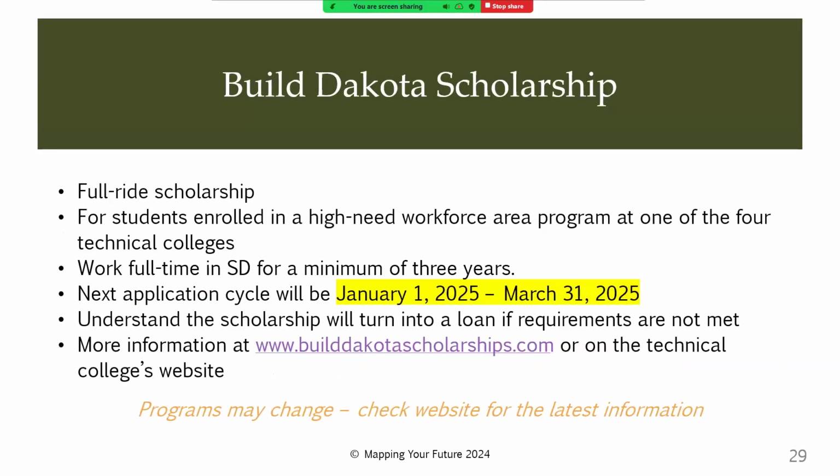Next, the Build Dakota Scholarship, which, like I mentioned earlier, is a full ride scholarship for students enrolled in a high-need workforce area program at one of the 4 technical colleges in the state of South Dakota. You are required to work full-time in South Dakota upon graduation for a minimum of 3 years. The next application cycle will be starting January 1st of 2025 and will go to March 31st of 2025. Now, you should understand that the scholarship will turn into a loan if requirements are not met. For more information, you can go to www.builddakotascholarships.com or on any technical college's website.